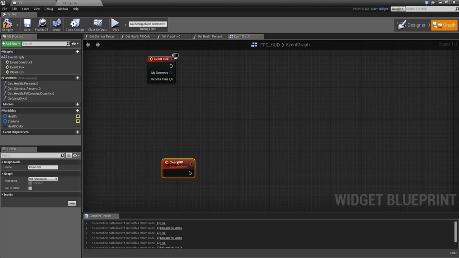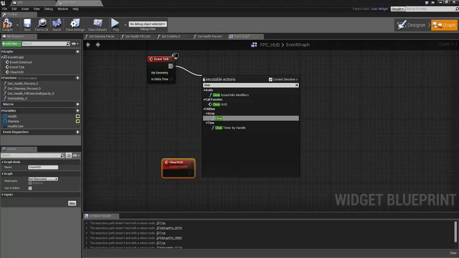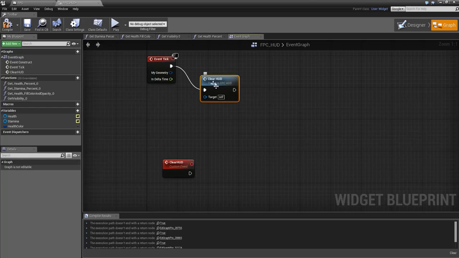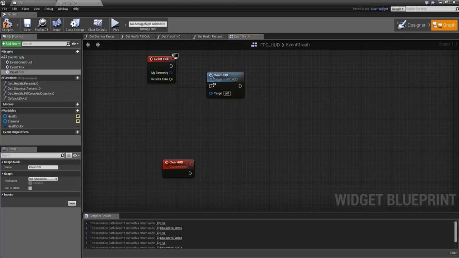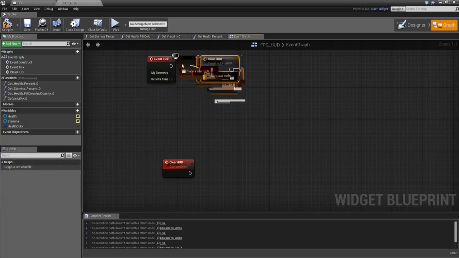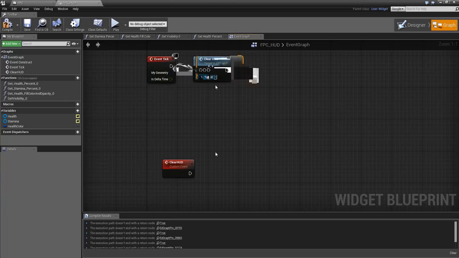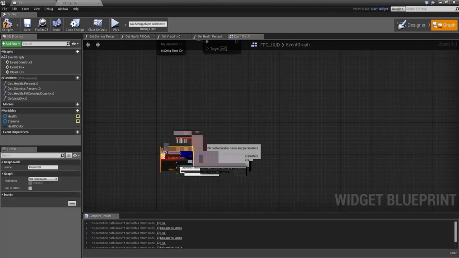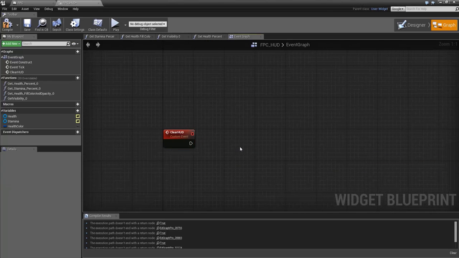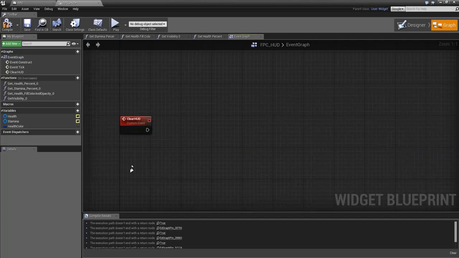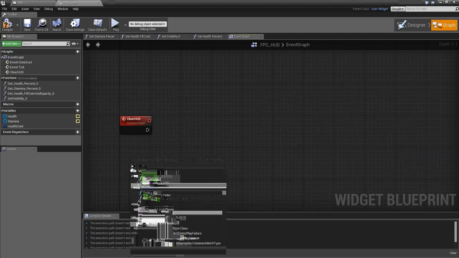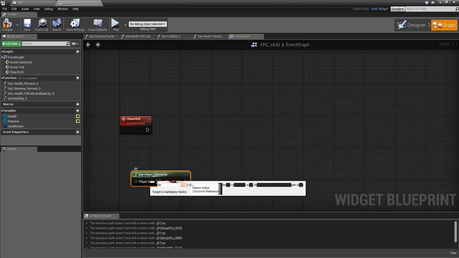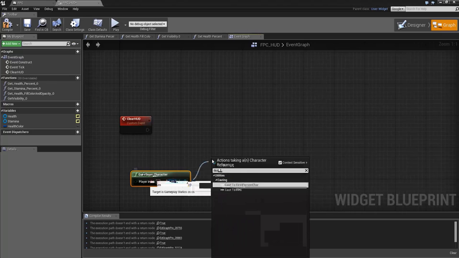So, now that we've got our custom event, what we're going to want to do is drag off here, type clear HUD. I'm sorry, actually I think that's a different thing. Nope, it's the same thing. Okay, so that's there. We're actually just going to drag this down a bit so we can get some more organization. And then what we're going to do is get player character, and we're going to try to cast to our FPC.